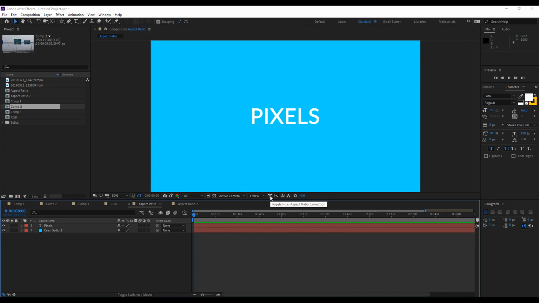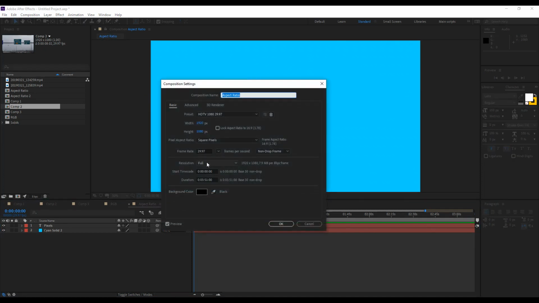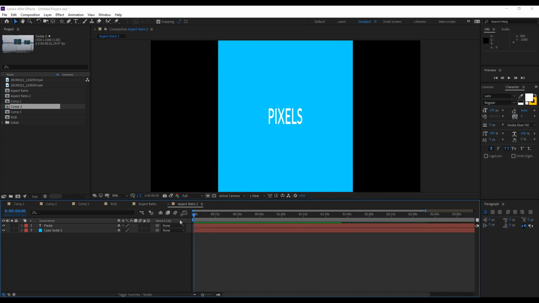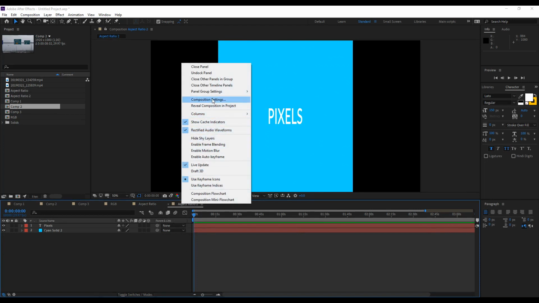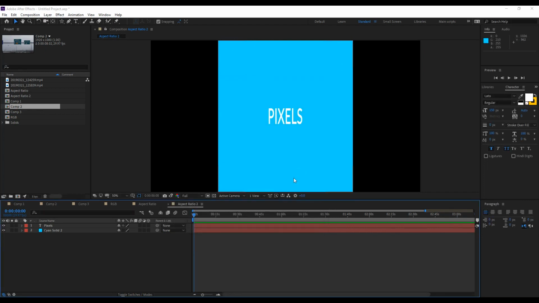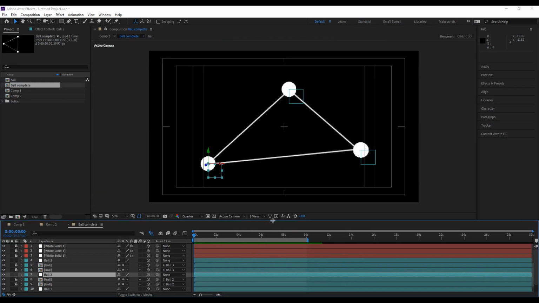The next button is Toggle Pixel Aspect Ratio Correction. When you are creating a new composition, in settings you can choose Pixel Aspect Ratio. By default, it is square pixels. But pixels can be different, and if you are working with a different Pixel Aspect Ratio, you need to turn this on. Right now I have one composition with square pixels and the other one with an anamorphic pixel aspect ratio. And as you can see, the other one looks constricted, so I need to turn this on, and now it looks alright.